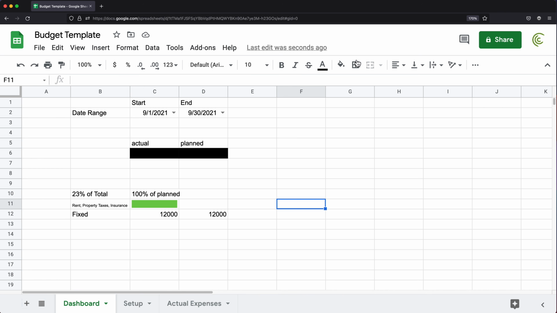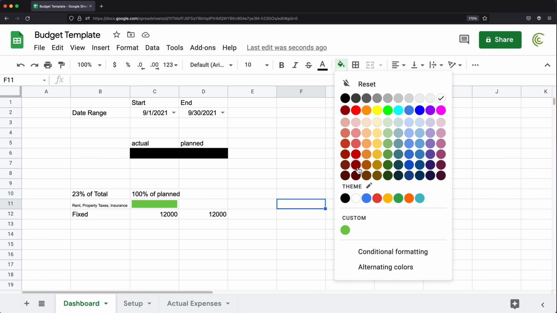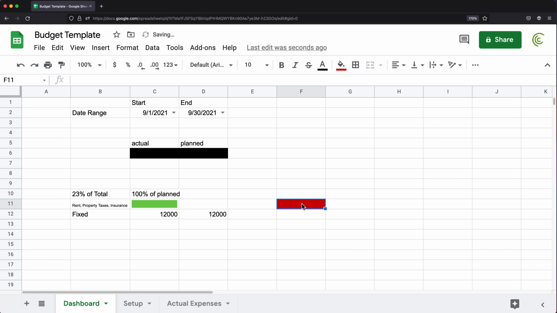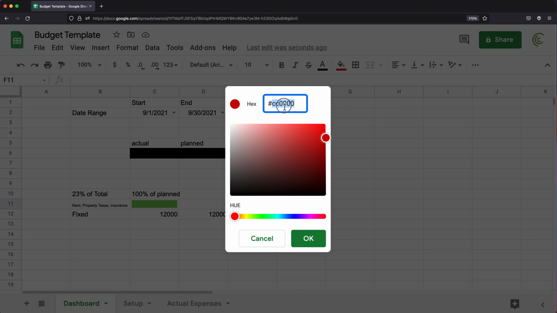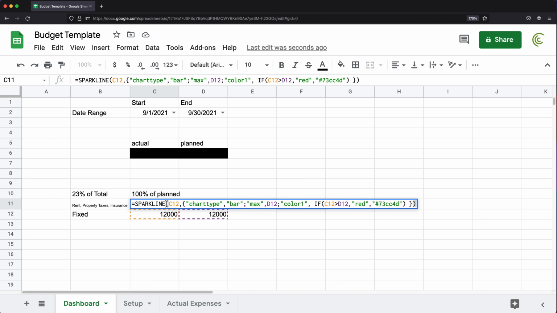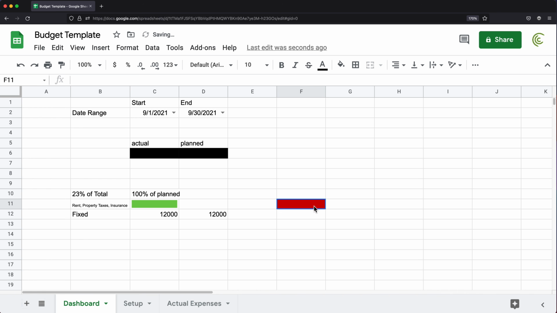So let's just try to find maybe this. I'm going to go to custom, choose this color, copy that, go back to my formula, and pretty much instead of this red, we'll just paste that hex color again. So there we go. That should take care of that little spark line.